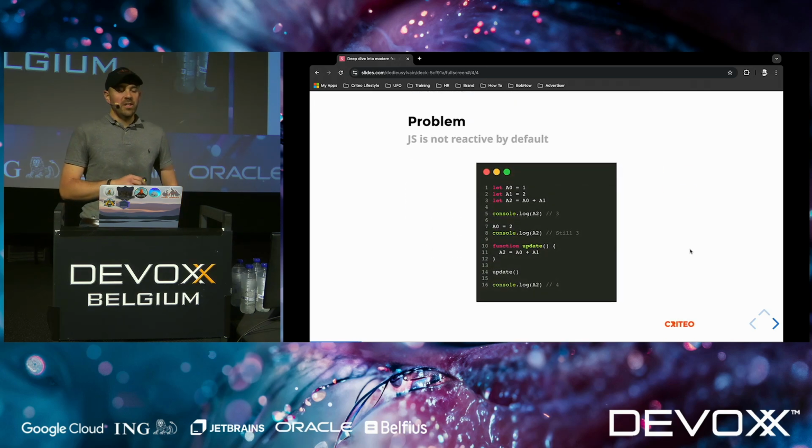But the problem is that JavaScript isn't reactive by default. If we try to do what Paul Stowell did with the destiny operator, but with 1 and 2 instead, because 10 and 1, it's too complicated math. If I create A2 being A0 plus A1, then I get 3, so this is legit. Otherwise, we would have an issue. But if I update A0, it's still 3. It doesn't update A2 by itself like magic.